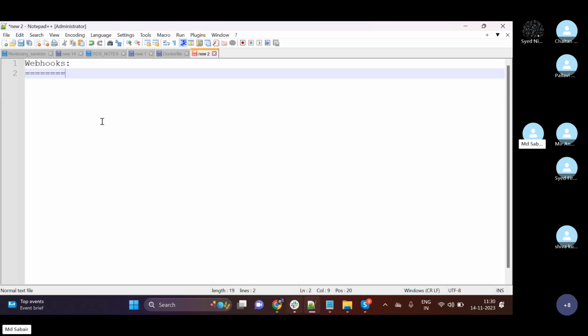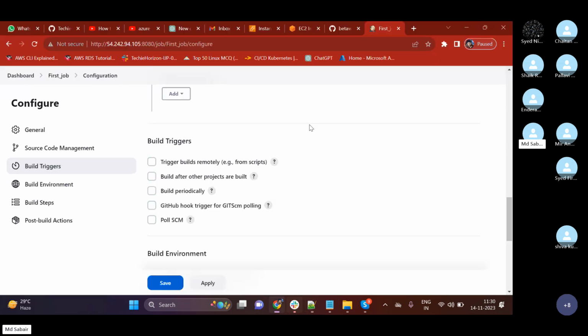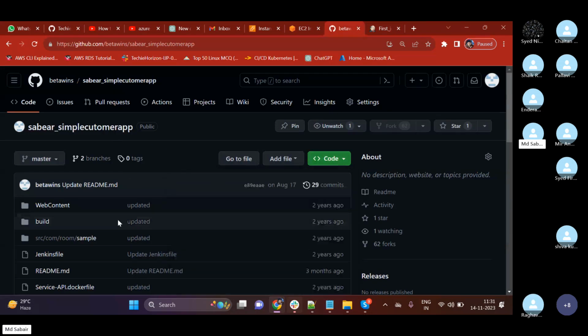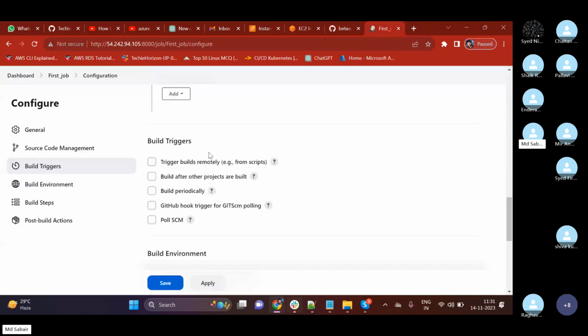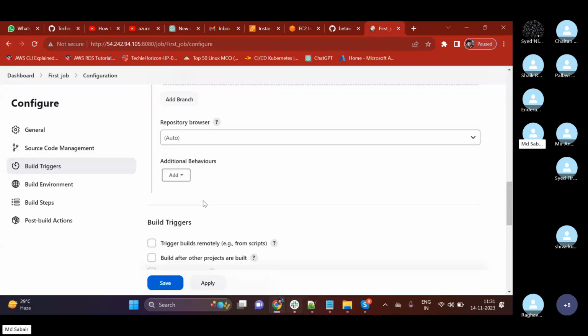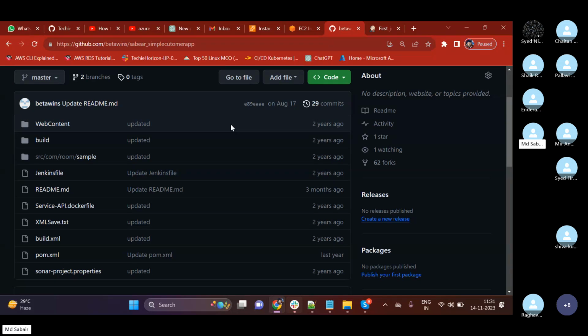So how can we configure webhooks? With the help of webhooks, whenever there is a change in the source code, whenever a new commit happens on our source code, this job will automatically get triggered. Webhooks are configured for automatic deployment or automatic CI/CD for development environments. We cannot configure webhooks for production because in production we don't want any change without our knowledge.